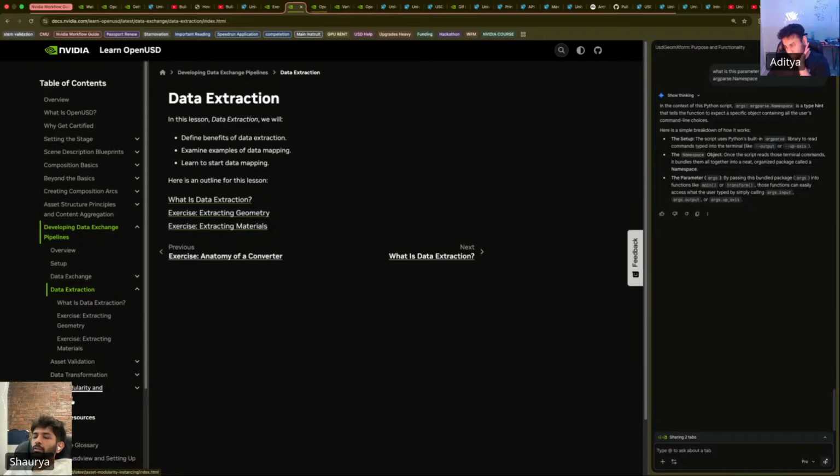What is data extraction? In this lesson, we will define data extraction, look at its benefits, examine examples of data mapping, and learn how to start data mapping. Here is an outline for this lesson: what is data extraction, exercise extracting geometry, exercise extracting materials.